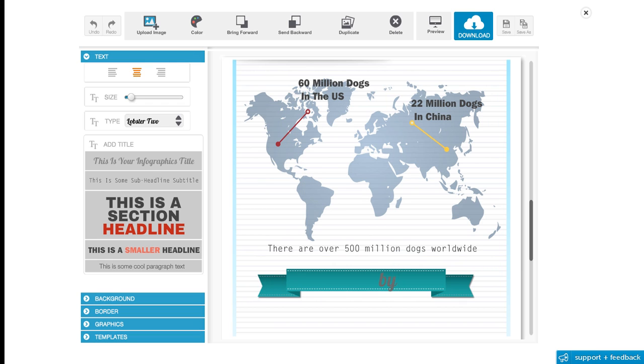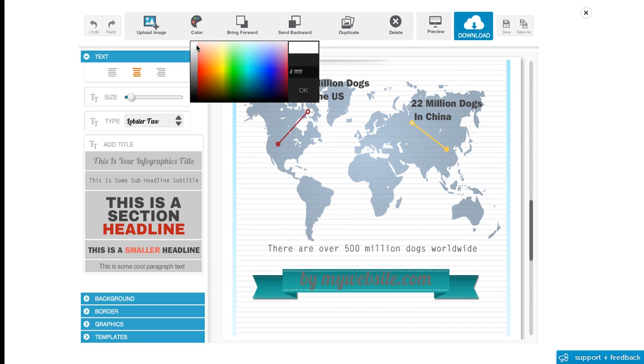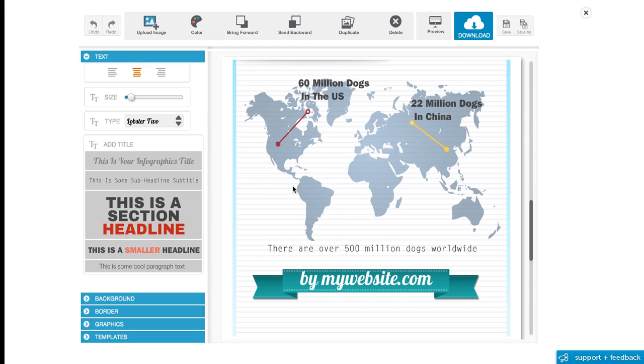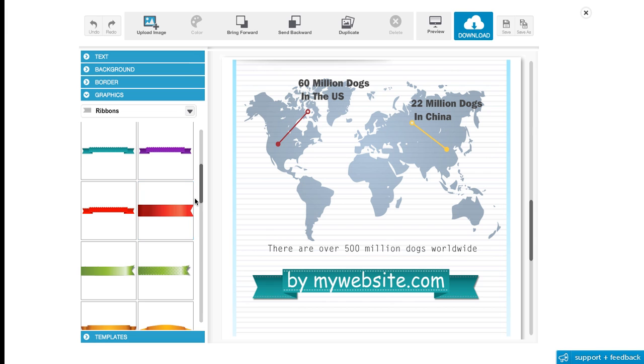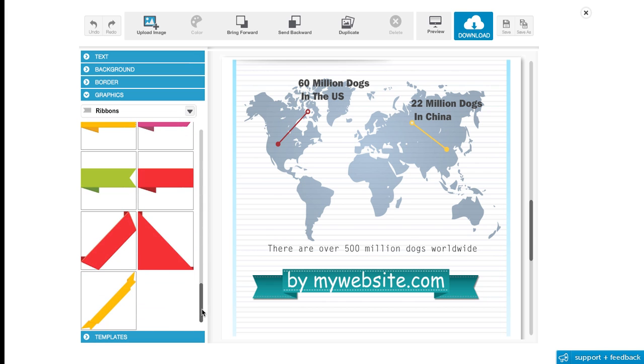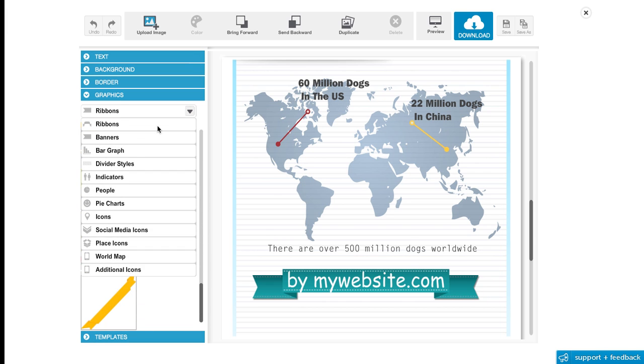And I'm going to add some text for my ribbon. And usually what you want to do with your infographics is, at the bottom of it, you just add a text pointing to your website. So if your website is mywebsite.com, you would say infographics by mywebsite.com, and this way you can get some traffic coming to your website.